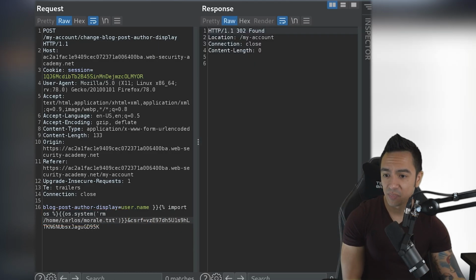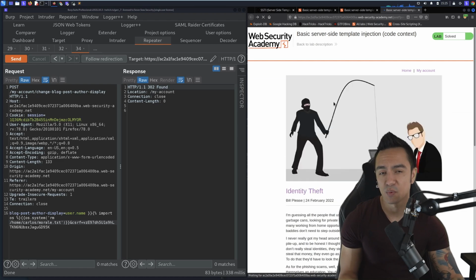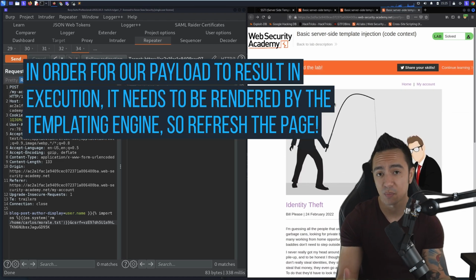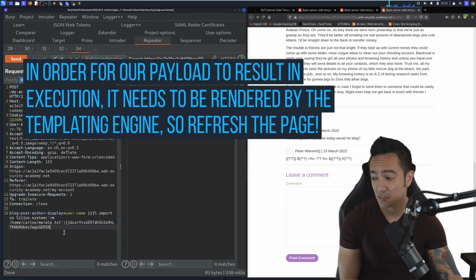And when we send this, you'll see the application will actually show that the lab's been solved when we refresh the page. Because when you refresh the page is when the actual templating engine evaluates your payload and executes, in this case, this OS system command. So you can see we solved the lab and the file's been successfully removed.